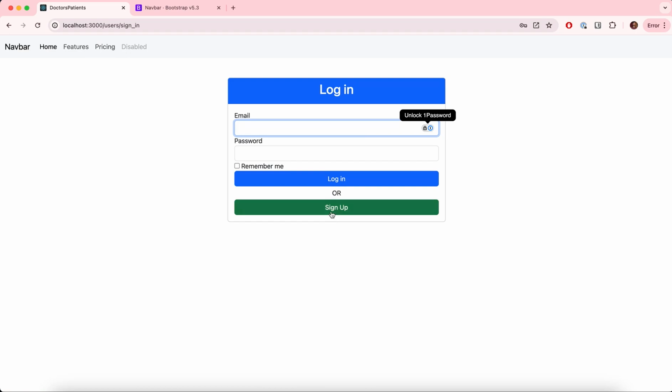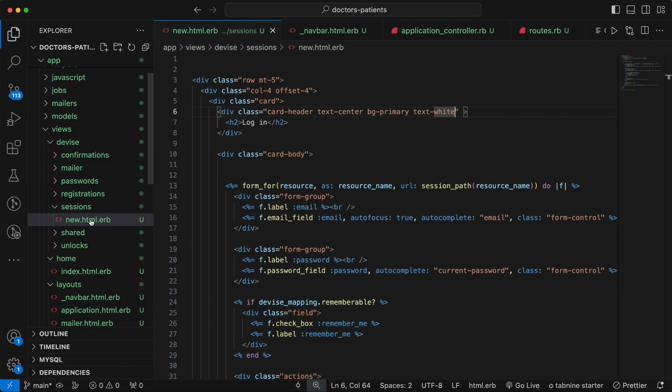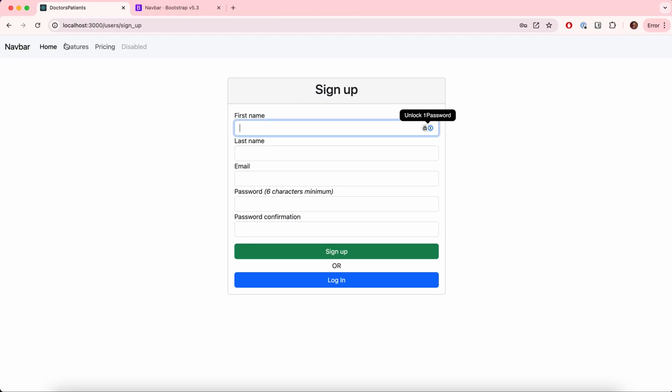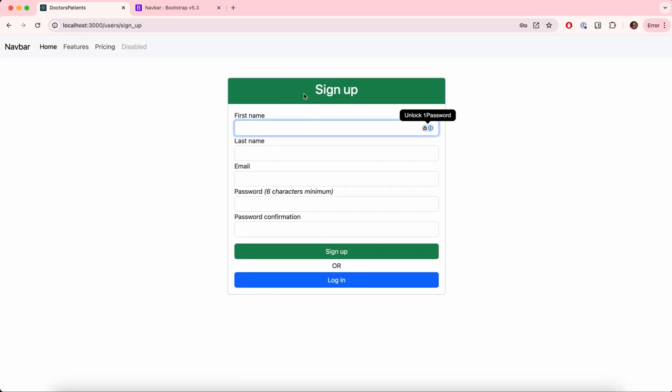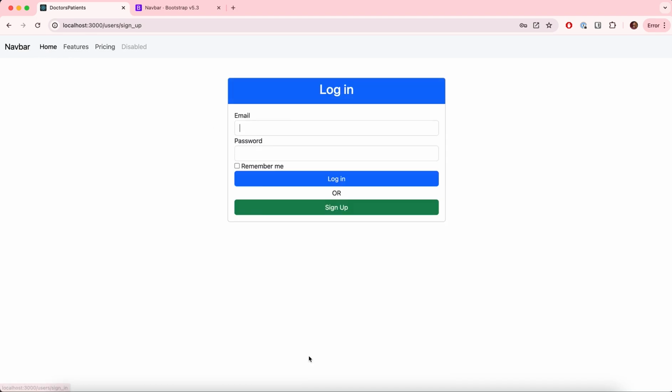Yeah, and then if we go to the sign up, let's change this to the registration, and then new, let's change this bg to success, and then set the text-white. So if I refresh, it should be double C. So if I refresh, this form is now looking good, and yeah, that's all. So in this video we completed the sign up and sign in.